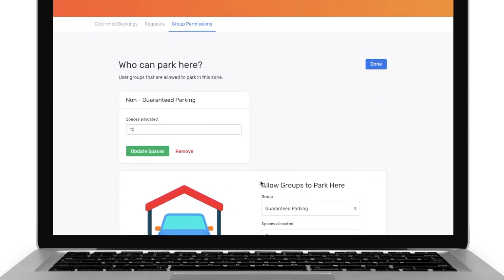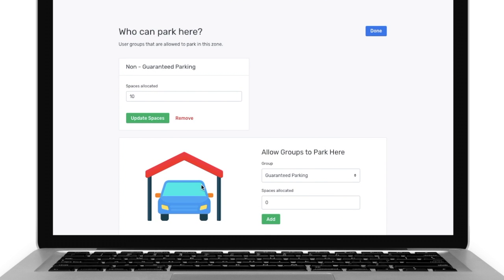Allocating 5 spaces to a group in a zone with 10 spaces means that the group can only park at 5 spaces in that zone.